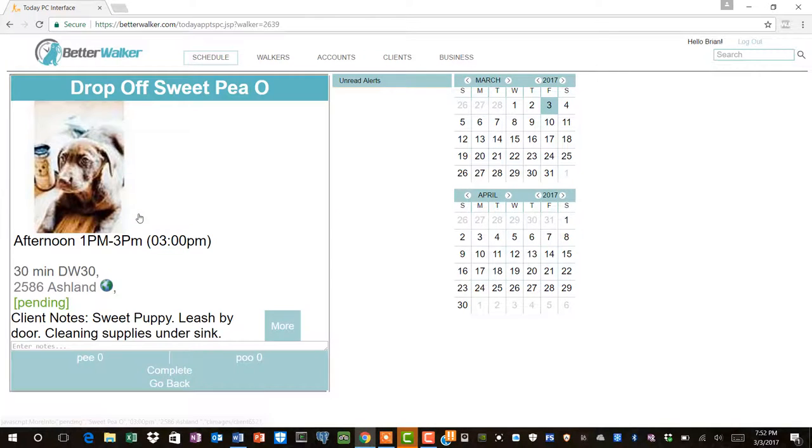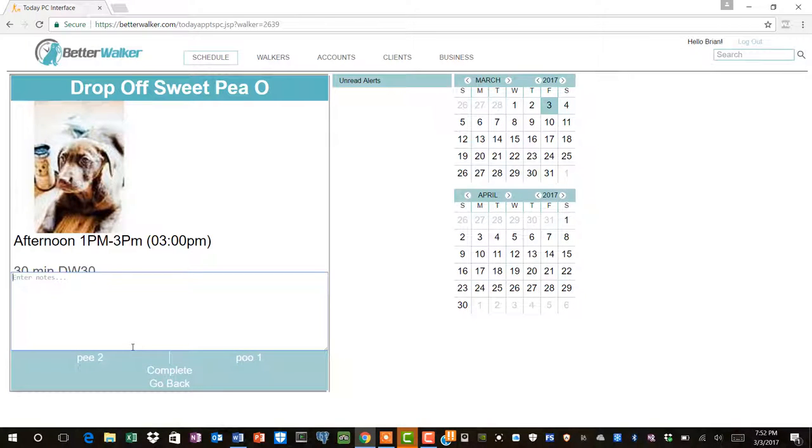At the end of the walk, they would hit drop off. They would click the number of pees and poops. They could enter a note for the walk.